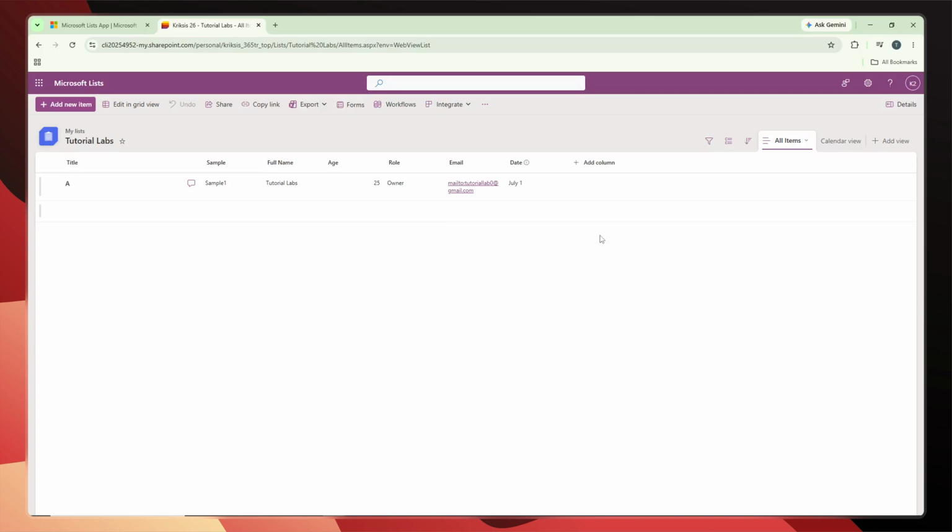Now look at the top right corner of your screen and click on the gear icon. This is your settings hub where you can access all the configuration options for your list. The gear icon is typically located near your profile picture and is the gateway to customizing how your list functions. From the drop-down menu that appears, click on List Settings.